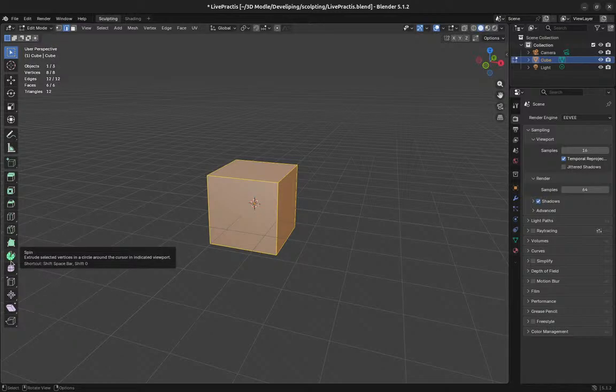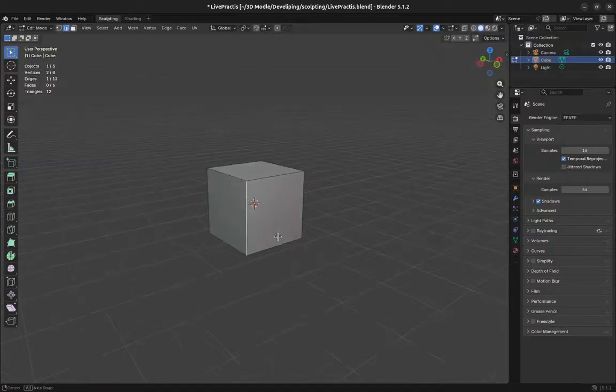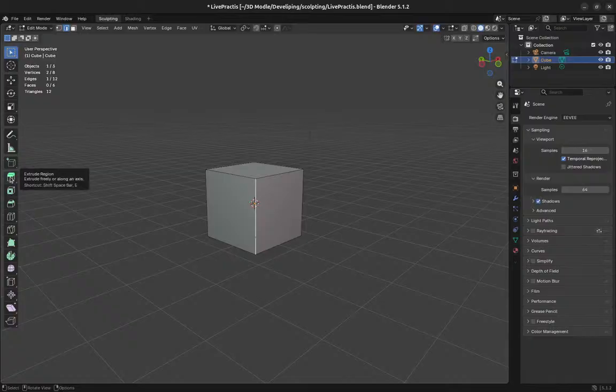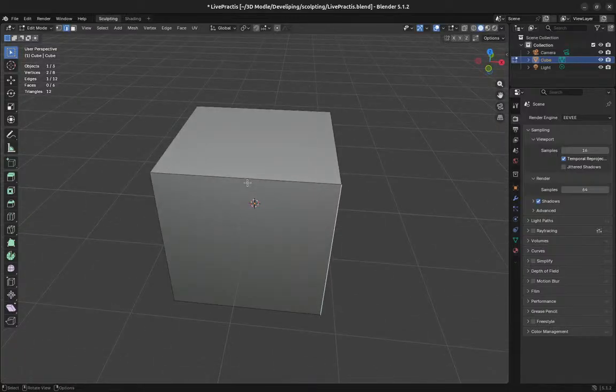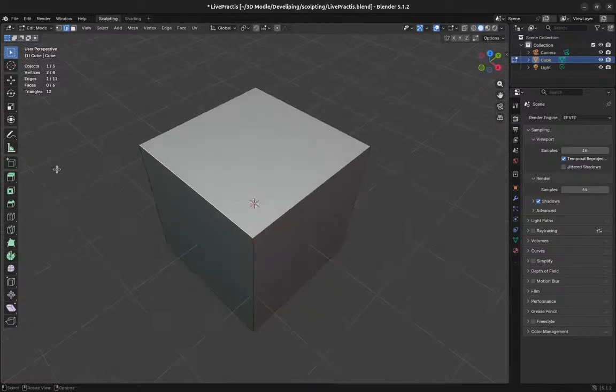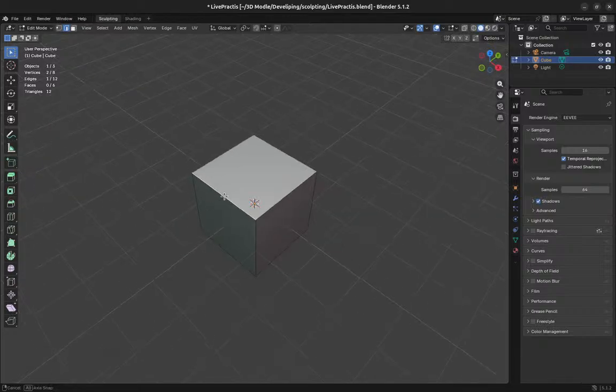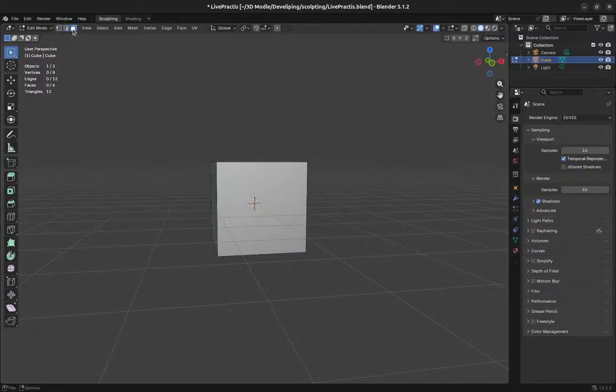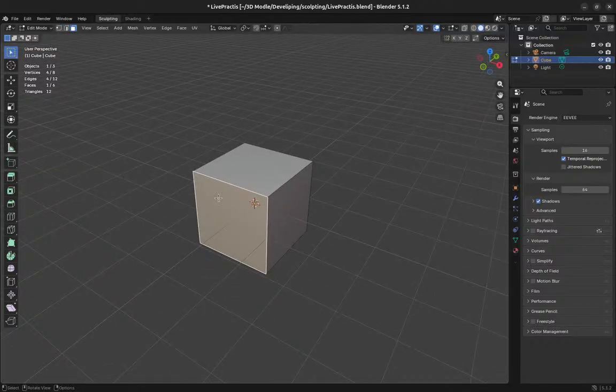Spin. Extrude selected vertices. Shortcut shift spacebar. Okay, I just want one vertice. Texture region. How to select just the face? How do I select face? Maybe control shift? No. Aha! I found it. Right there. Now I can extrude region.